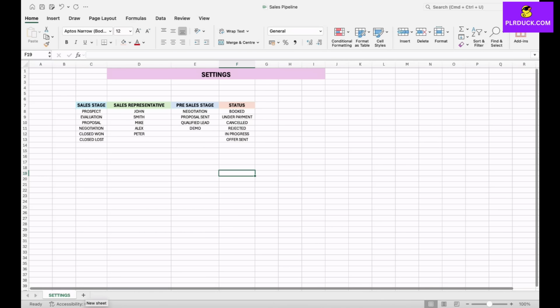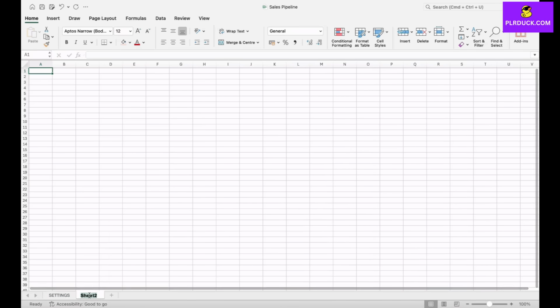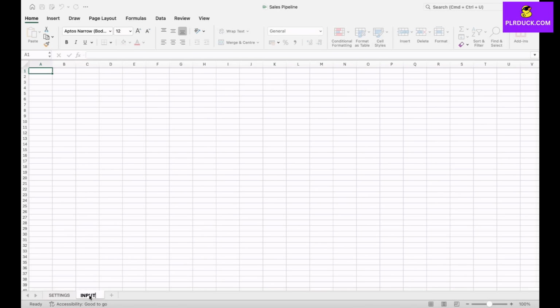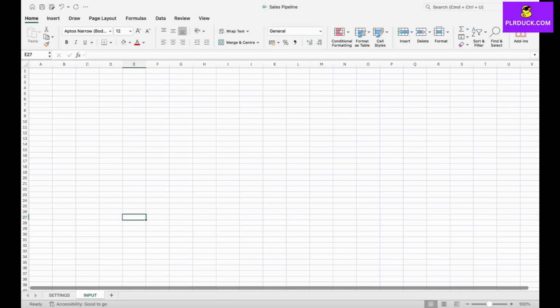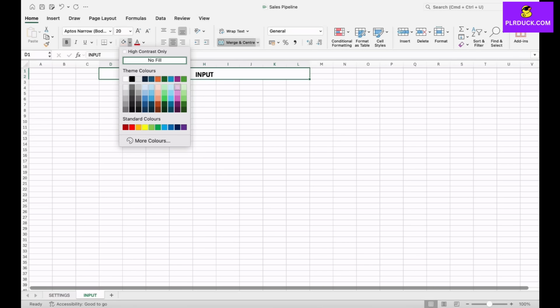So next, we'll go and create another sheet, which is going to be called the input. Here we'll input all our project details, who's going to be the representative for that. So we'll have a complete table over here. First, let's completely select this, and let me say merge center, and here I'll say input. This is going to be the title. I'll increase the size, make this bold, and also fill this with color.